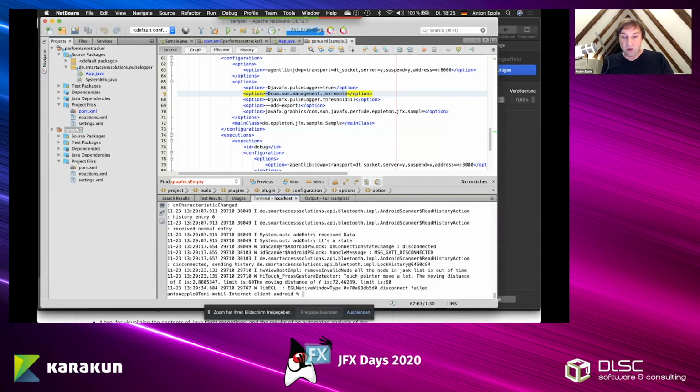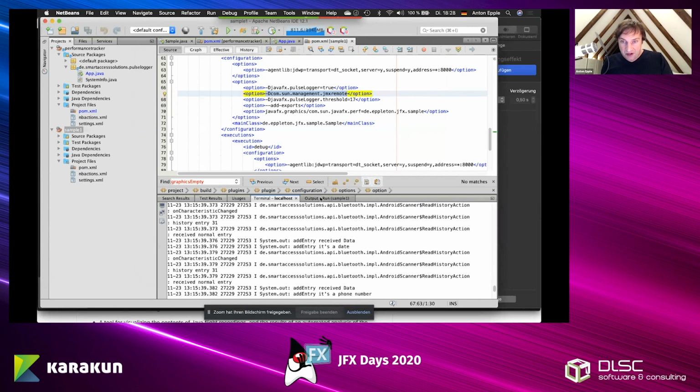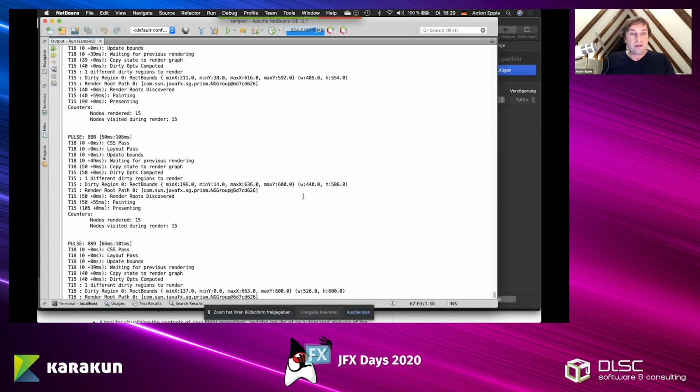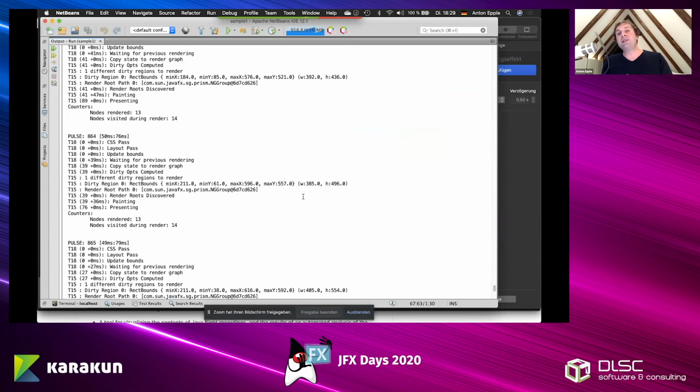You can see the output. And you can see we're skipping a lot of frames. Usually you only see these intervals, but if a pulse is too long, then you see this full information here. And this full information tells you that this is pulse number 864, that it was started 50 milliseconds after the last one, and that it took 76 milliseconds to complete.